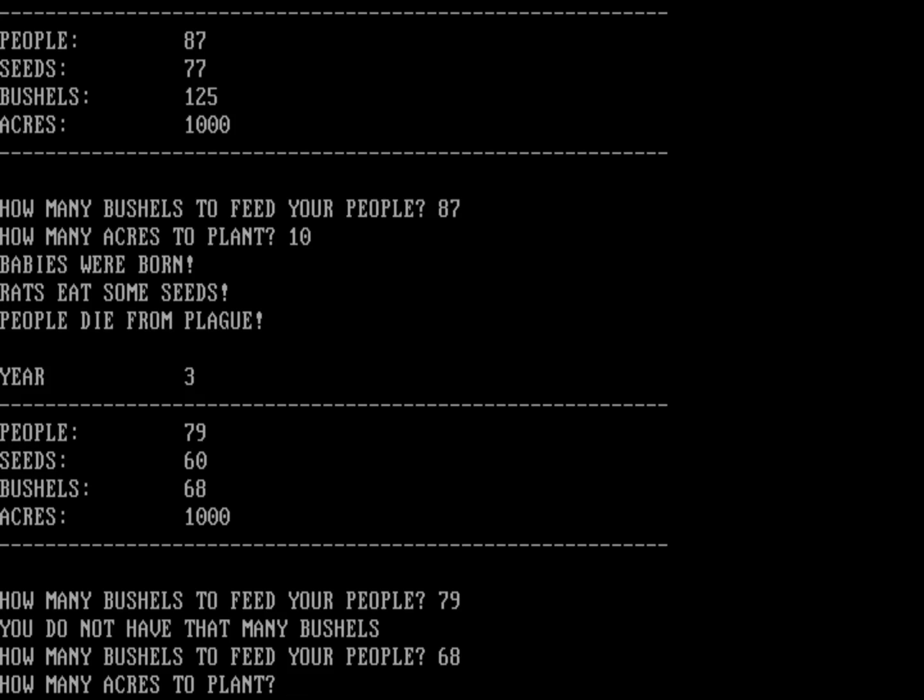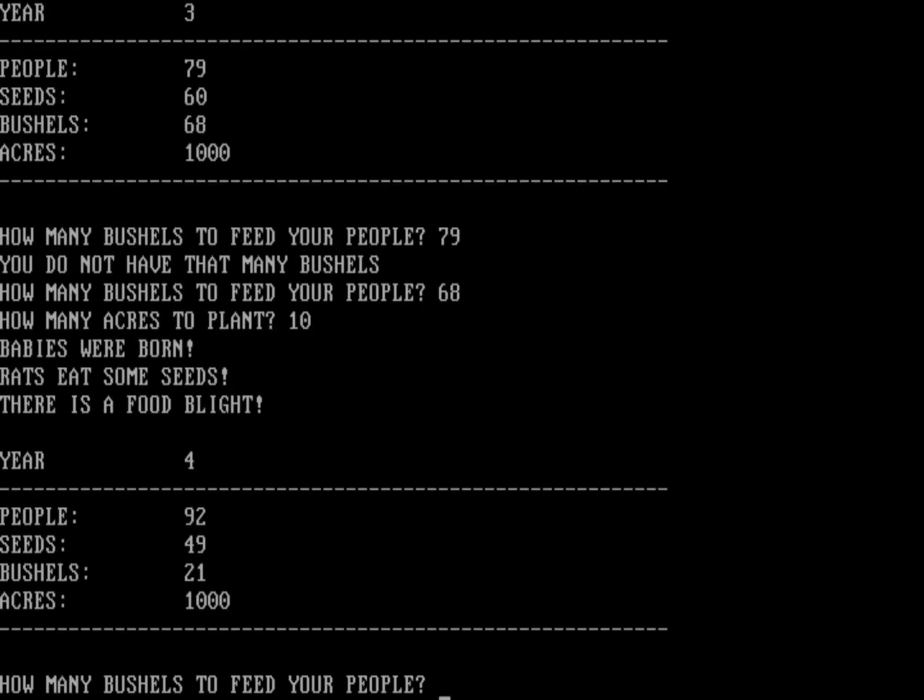And let's plant 10 acres. Okay, so in this case, babies were born, rats ate some seeds, there was a food blight, so I added some people. My bushels are still going down, and as you can see, the point of the game is to make it through those 10 years. So I'll just do Control C to get out of that.